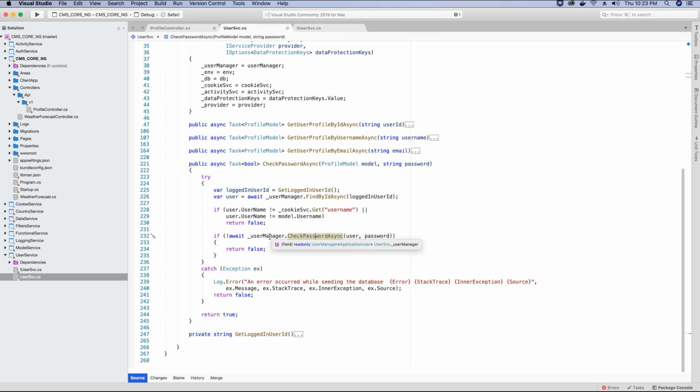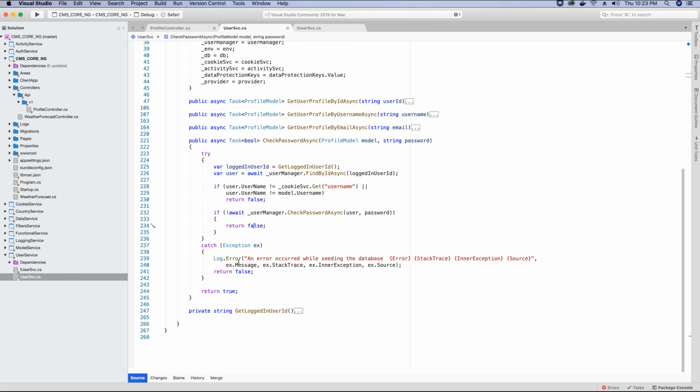manager.checkPassword_async method. The user manager is a part of ASP.NET Core Identity, and the ASP.NET Core Identity User Manager class has a pre-built method called checkPassword. We can use this checkPassword or checkPassword_async method to validate the user's password. And if the password does not match, we will return a boolean response which will be false. And if it is a valid password, we will return a true response back to the client.